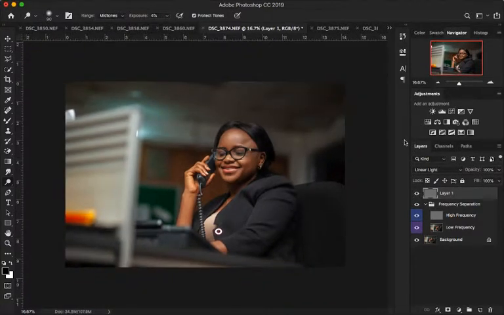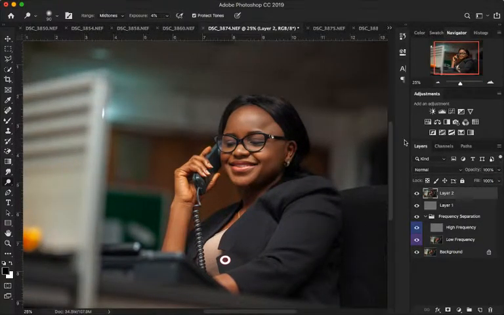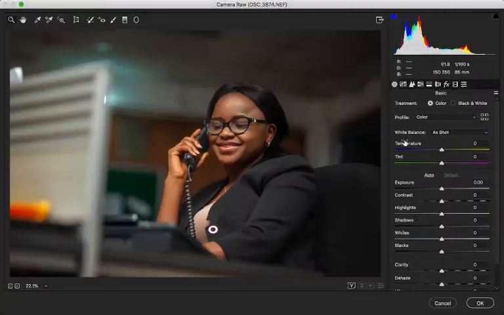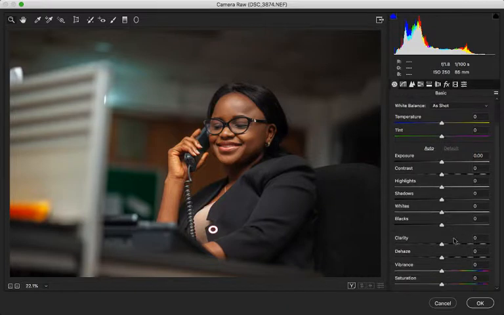Is that good? Yeah. So I'm going to merge the layers into what? One layer. So to do that, I press Ctrl Shift Alt E. Fantastic. I go back to what? My camera raw. I told you it's my best ever. So in camera raw, what I'm going to be doing is increase the color. Increase the contrast.